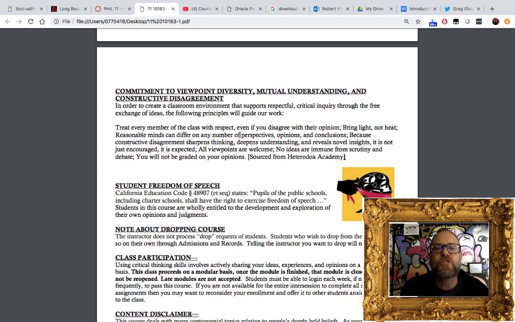Commitment to viewpoint diversity. This is from the Heterodox Academy. I belong to the Heterodox Academy. It's a group of academics who are concerned about the lack of diversity of thought in higher education. Part of education is understanding when you're wrong, or when you might have been told something that isn't as well supported as it could have been. And that's just part of what happens.